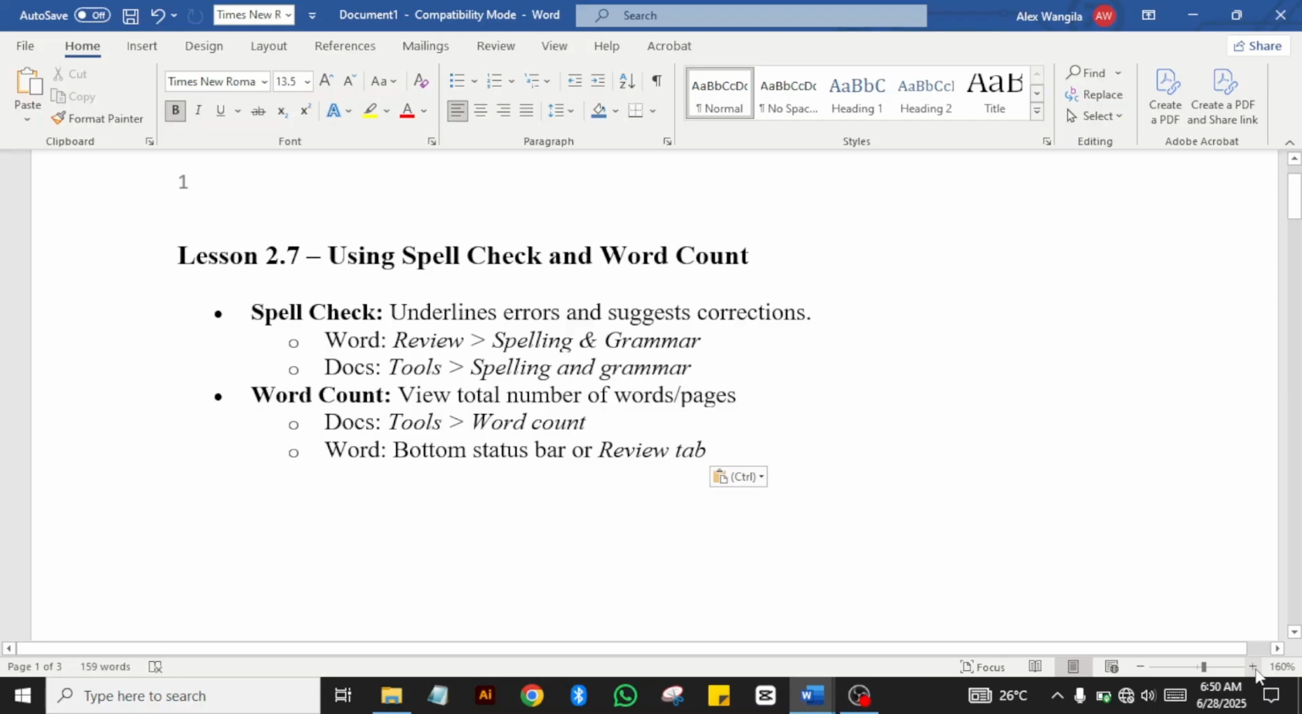Now, welcome back. Let's talk about using spell check and word count in a word processor, right? Spell check underlines errors and suggests corrections. You can go to Word, move on to Review, and use the spelling and grammar checker. Even in Google Docs, you'll actually practice that one. Go to Tools, Spelling and grammar checker. Word count: view the total number of words and pages. And in Google Docs, go to Tools and then Word count.